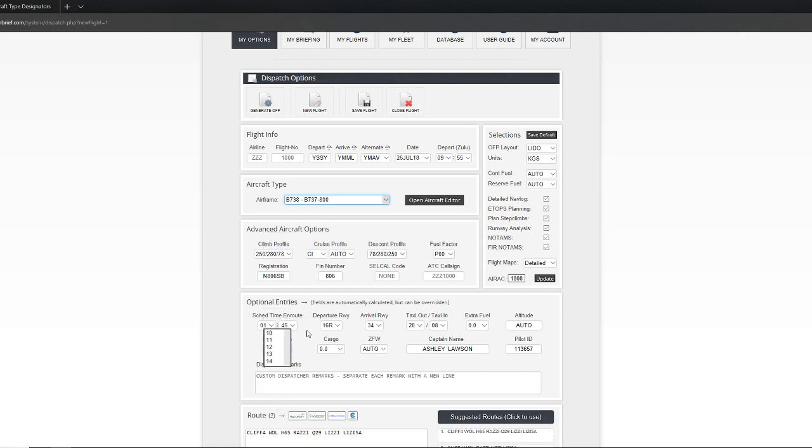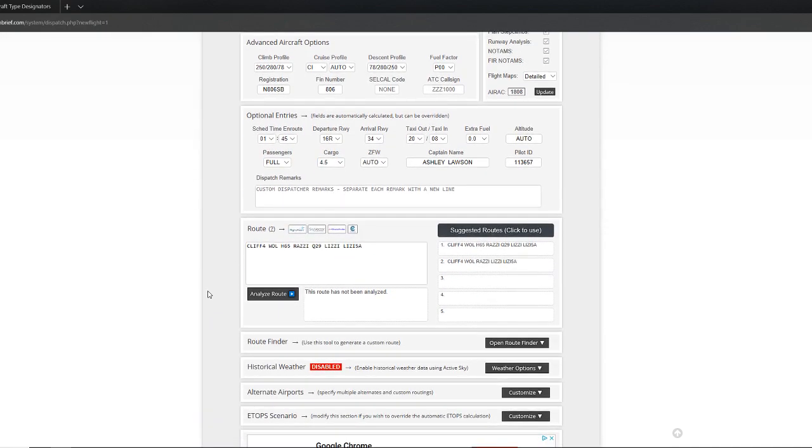That's literally everything. I choose to add a bit down here because I just like to add a bit of extra security to my flight plan, that I'm going to get a full passenger load and a bit of cargo, just to make sure it's reasonably accurate and real world weights. Analyze the route, make sure it's all good, and that's it.